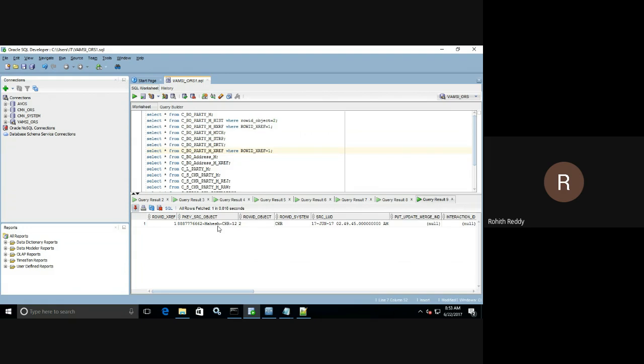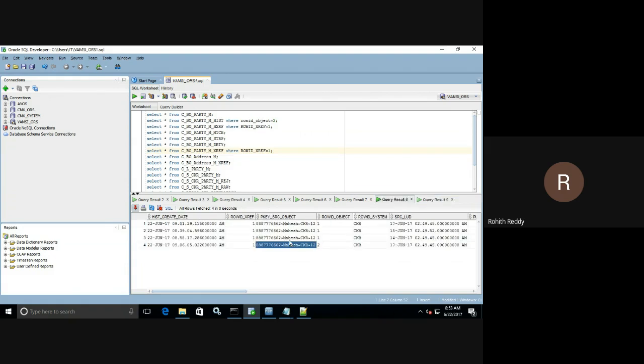As long as we get the same xref from the same source system, the records get updated at the xref table level. But one new entry will get created at the hxref level.